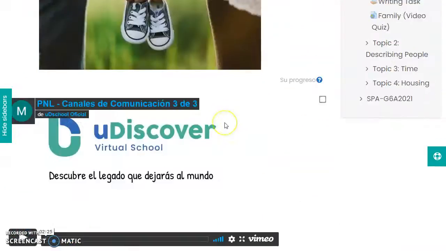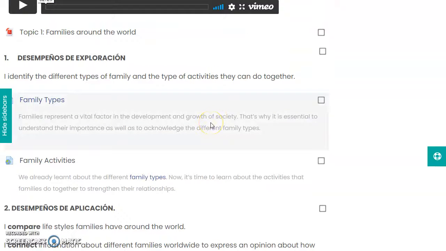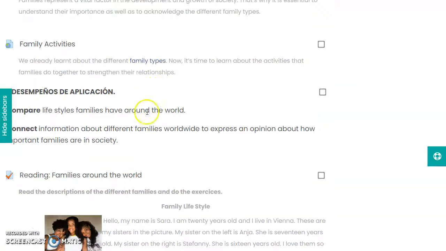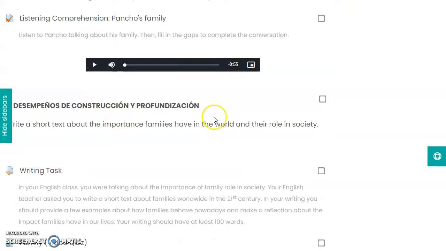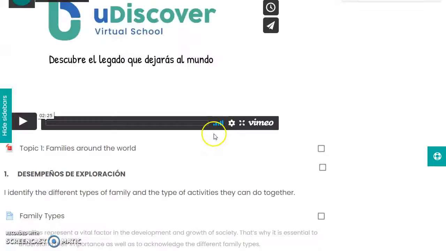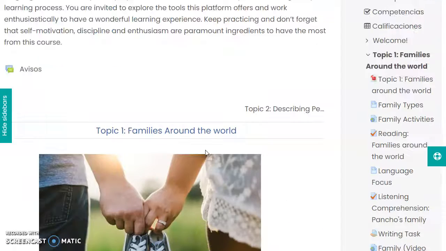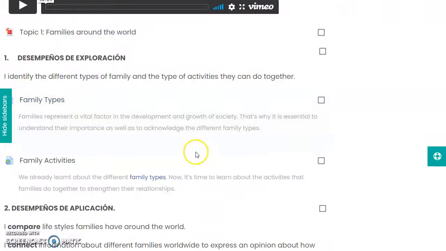It's important to mention that our lessons are divided in three main stages: the exploration stage, the application stage, and finally the production stage. In here, you will have different activities that will help you improve your listening, reading, writing, and speaking skills.